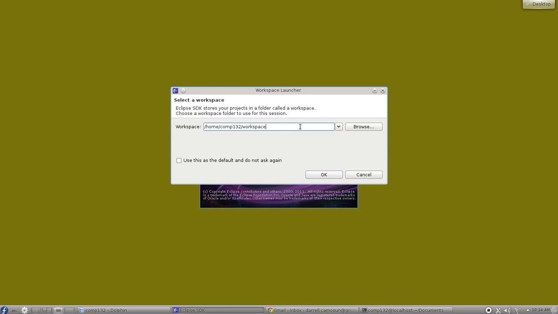If you were a software developer and you did contract work, you would probably have a separate workspace folder for each of the clients that you were doing work for. You might also want to make separate workspaces for each type of project that you're working on. In our case, for Comp 132, the workspace is probably going to stay the same for the entire term, and you'll have multiple projects within that workspace.